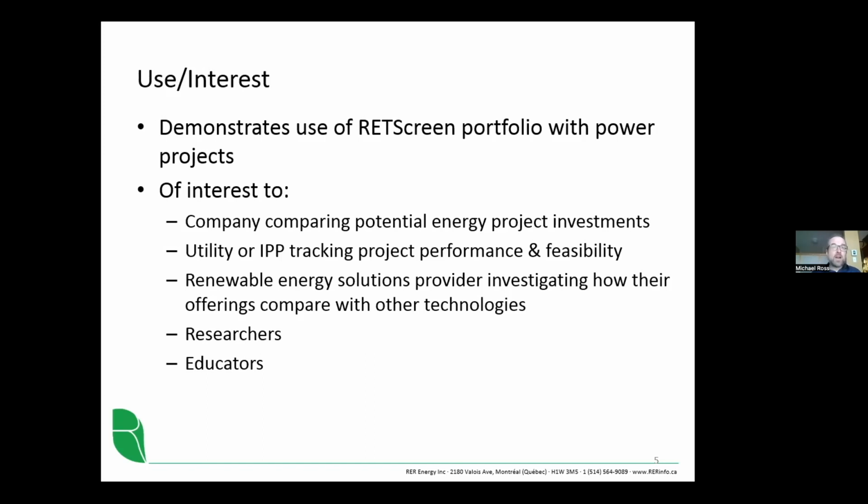A client who had a large number of renewable energy projects spread across the world at different operating companies wanted to have a way to compare them in terms of their profitability, scale of investment, and GHG emissions reduction costs. It could also be of interest to a utility or an independent power producer that wants to track project performance and feasibility. No doubt they might have access to more complicated and in-depth tools, but I think there's a role for a simple tool that provides a high-level overview of all one's projects in a portfolio, including both performance and feasibility.